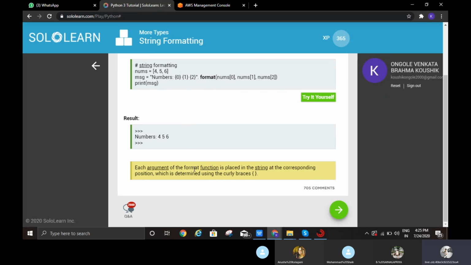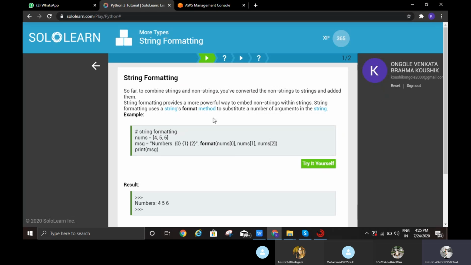Each argument of the format function is placed in the string at the corresponding position, which is determined using the curly braces. The format method is used to substitute a number of arguments in the string.